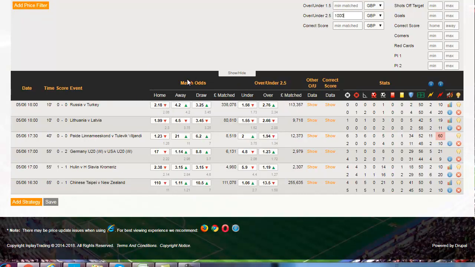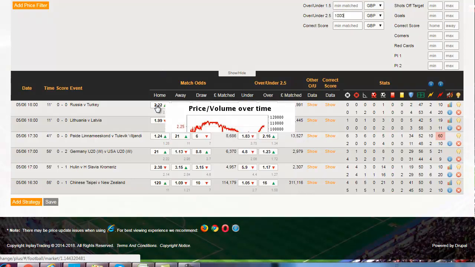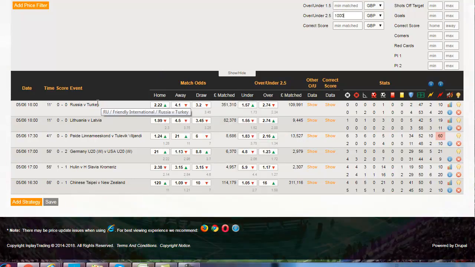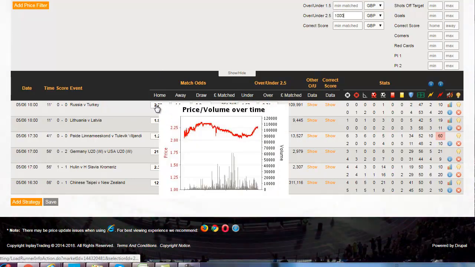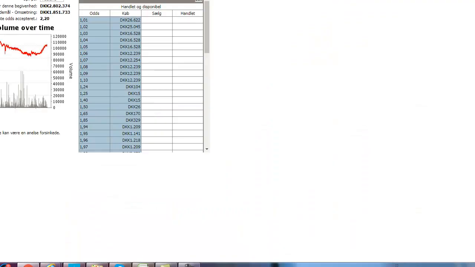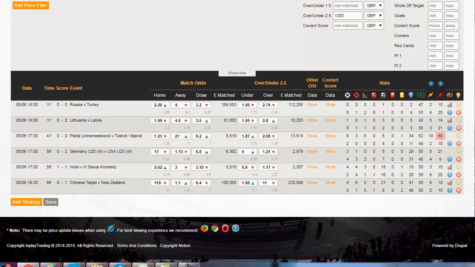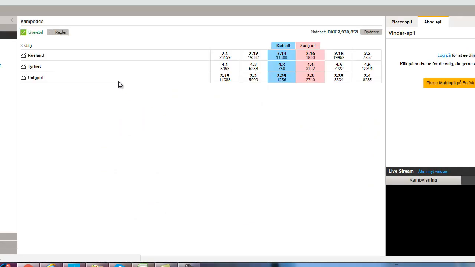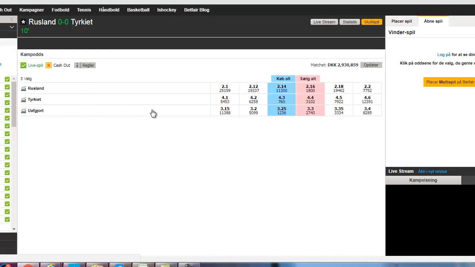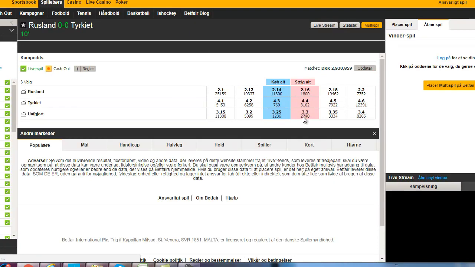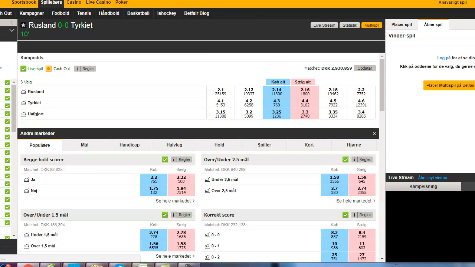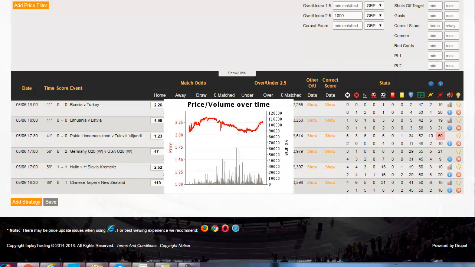And a little nice thing here is that if, for instance, you wanted to play on the Russia-Turkey game here, you could just press, oh sorry, that was the wrong one. Just a second. Here we go. And then it takes you directly to the Betfair site at the specific match, so you can start trading that. That is quite neat, so you don't have to search for it inside the Betfair site.